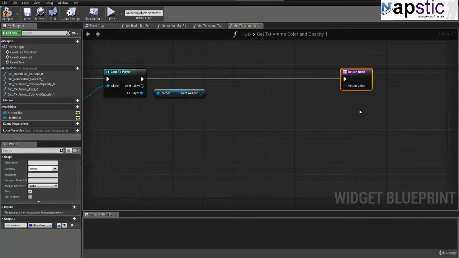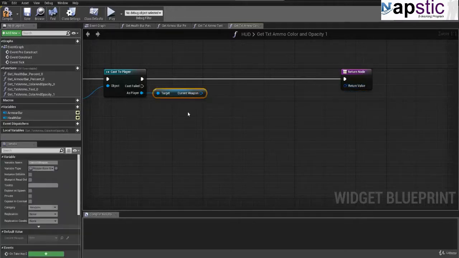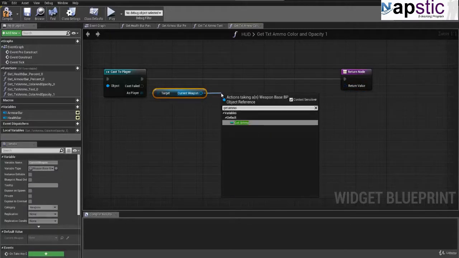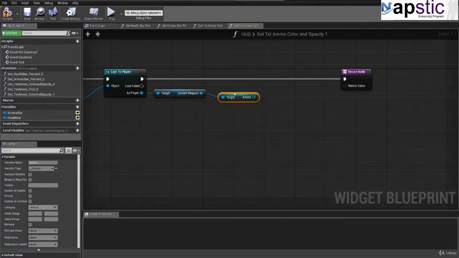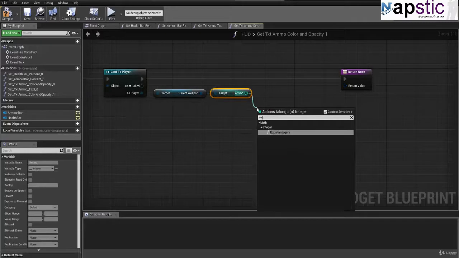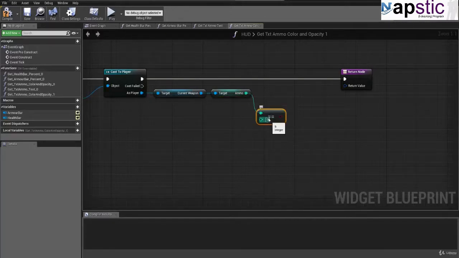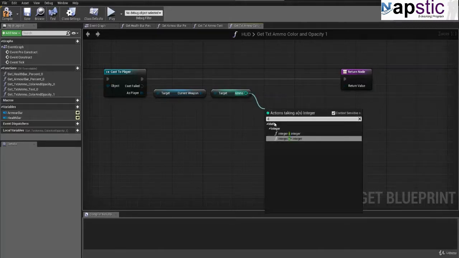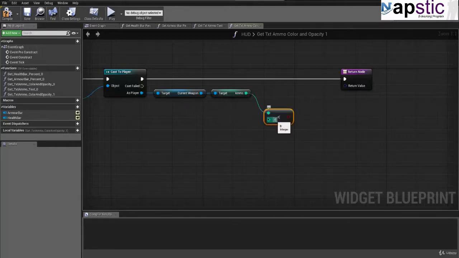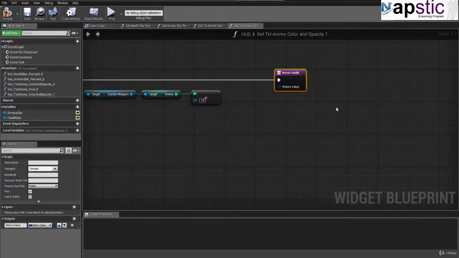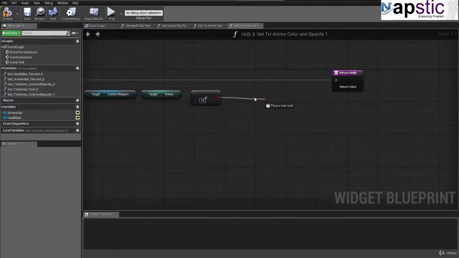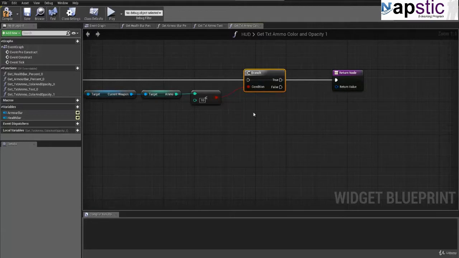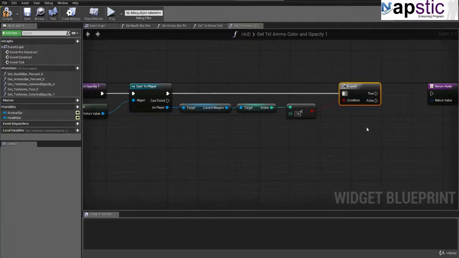Now move that here, and this is a return value. This is slate color structure, and from here we'll get the ammo. Okay, and we'll say if it's less than, equal to or less than, integer less than 10. If it is less than 10, then we will have a different color structure. So we'll make it red, and we'll say branch and connect that here and connect these two.